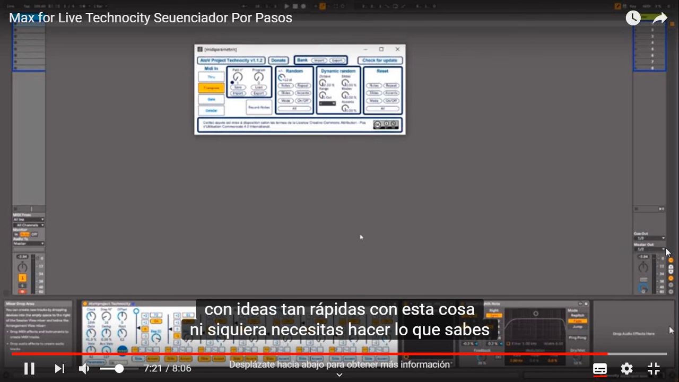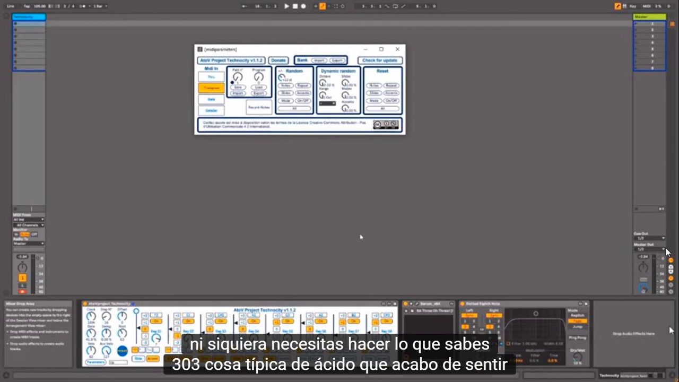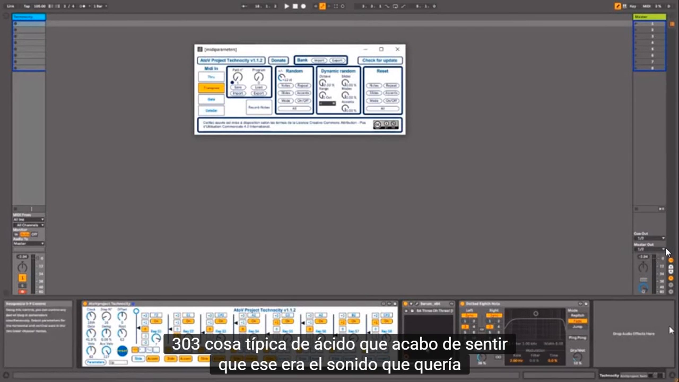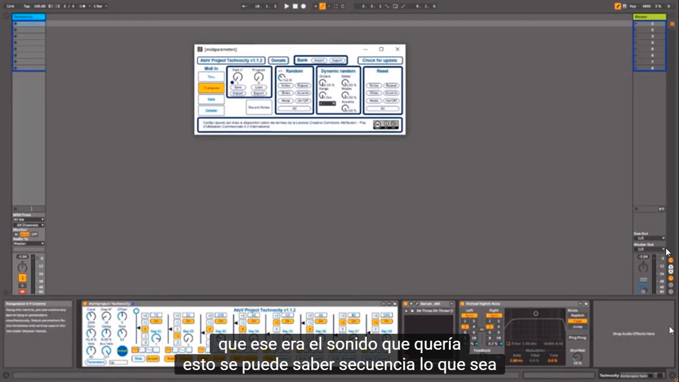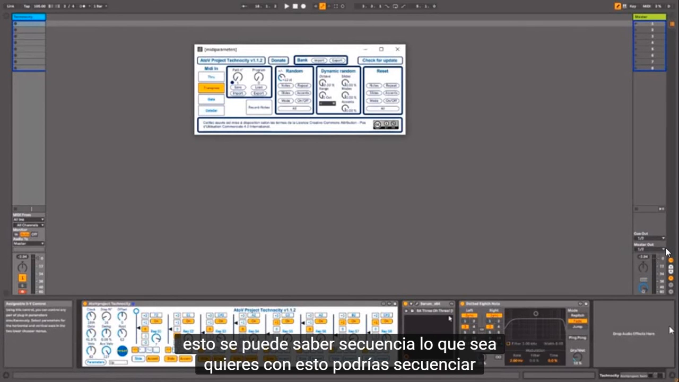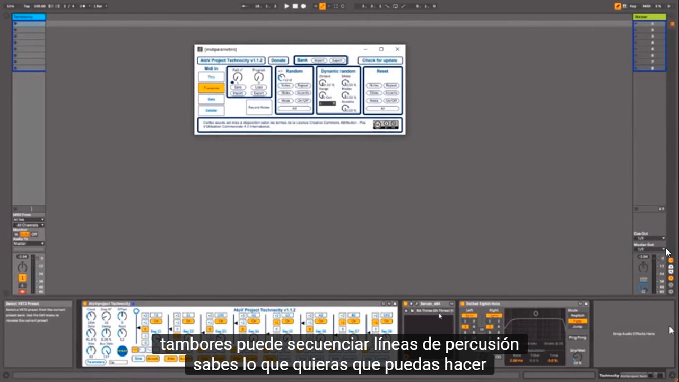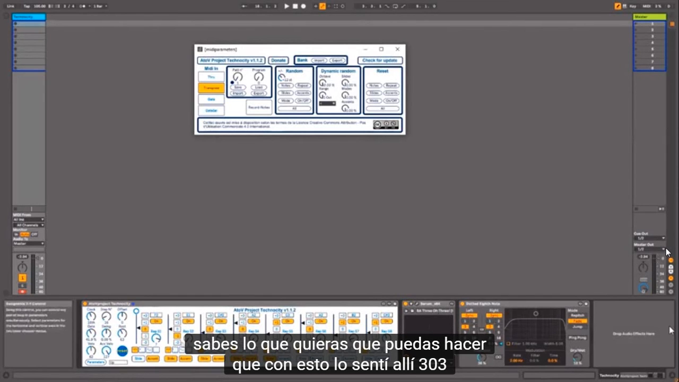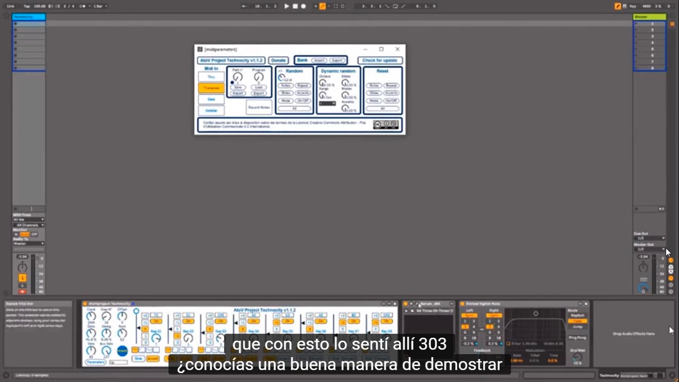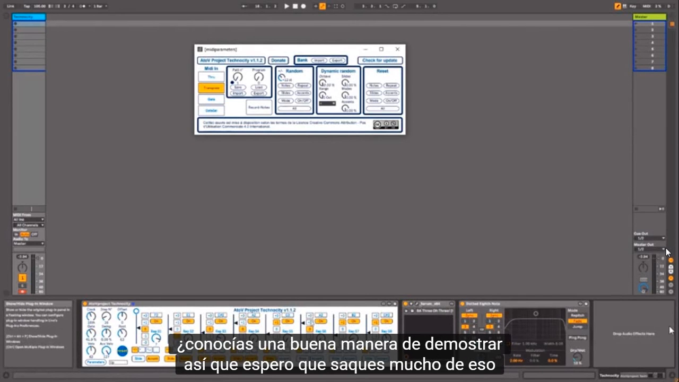You don't even need to do the 303 typical acid thing. I felt that was the sound I wanted for this. You can sequence whatever you want with this. You could sequence drums, you could sequence percussion lines, anything you want, you could do that with this. I just felt that the 303 was a good way of demonstrating this. So I hope you get a lot out of that.